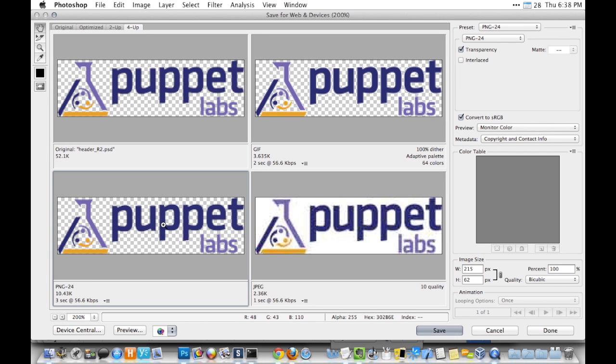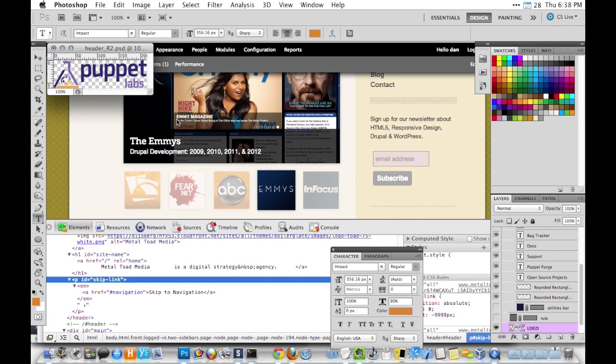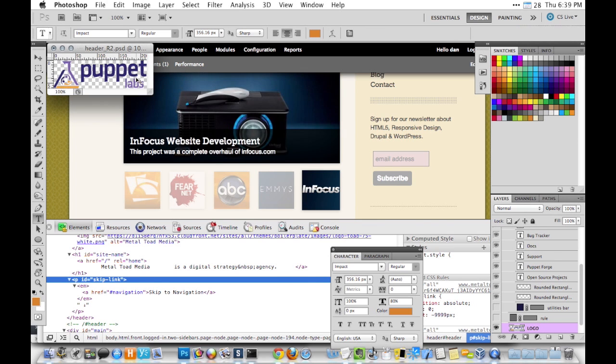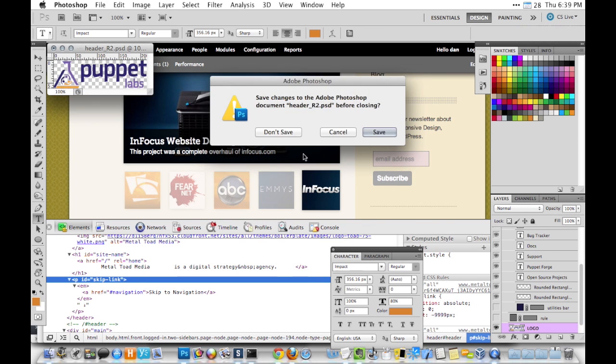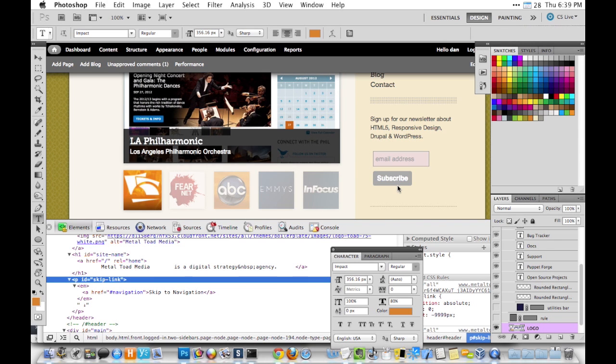Not to mention, there's actually file size differences between PNGs and JPEGs that are usually in the PNG's favor. So with that said, that's kind of the basics of exporting an image for use on the web. There's a lot more in that category, but that'll cover it for now.